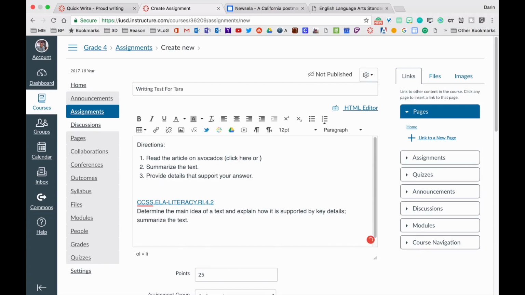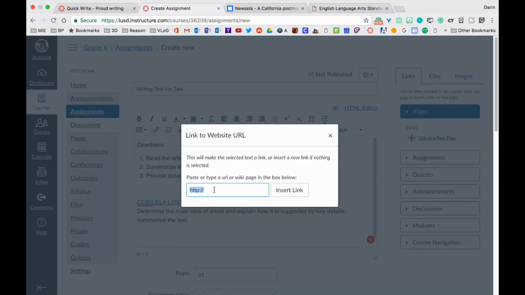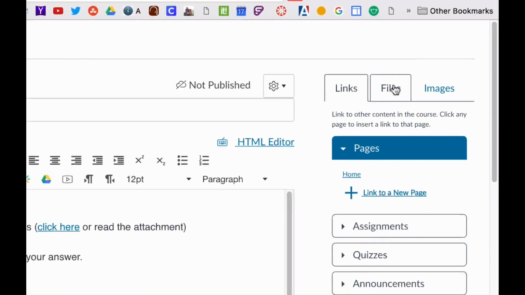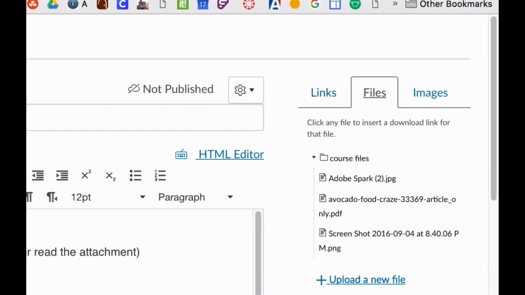Oops. Or read the attachment. So click here, click on the little link to URL right there, and you just paste that in there. And now you have a hyper document situation right here where the kids can click on here, go straight to Newsela and read it, or they're going to be able to go right here and open up the document that I printed to PDF and put that right there.